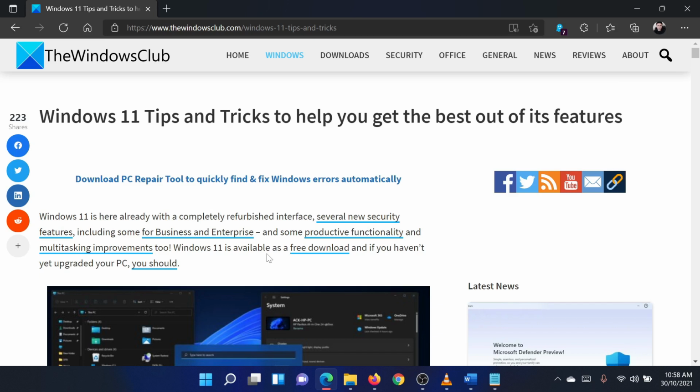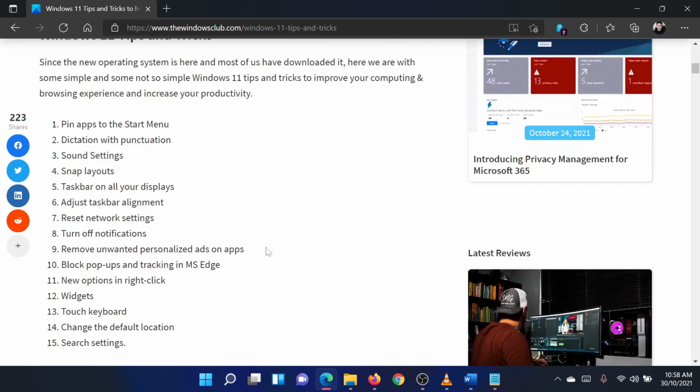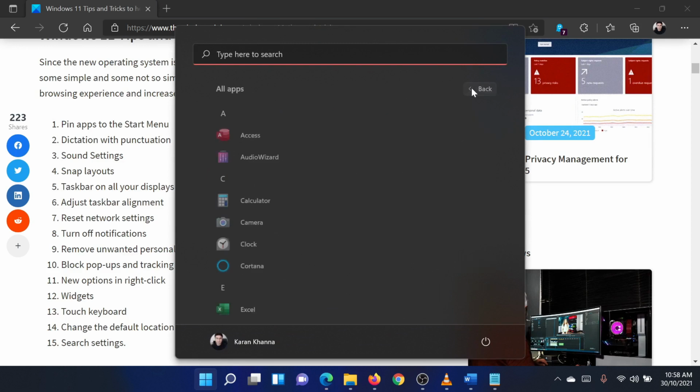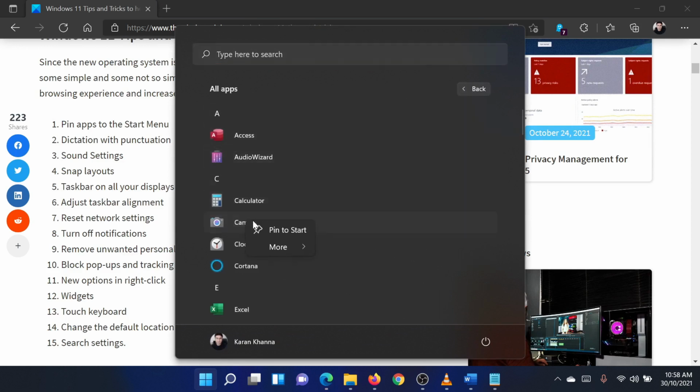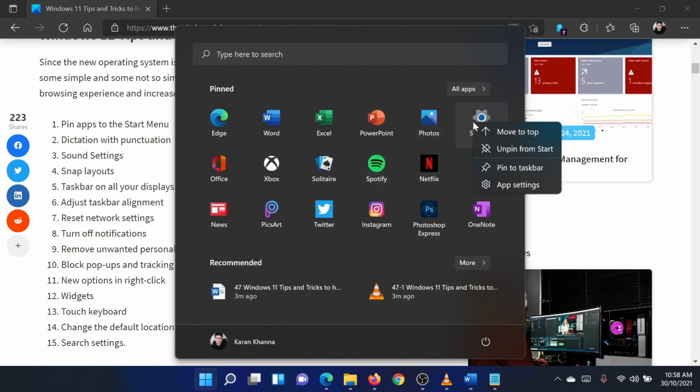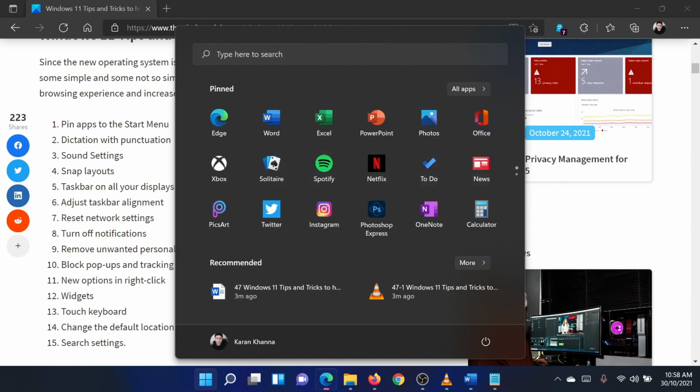We are here with amazing Windows 11 tips and tricks to help you get the best out of its features. They are as follows. Pin or unpin apps to the Start menu. Click on the Start button. Select All Apps. Right-click on your favorite app and select Pin to Start. To unpin an app from the Start menu, go to the main Start menu, right-click on the app in question, and select Unpin from Start.